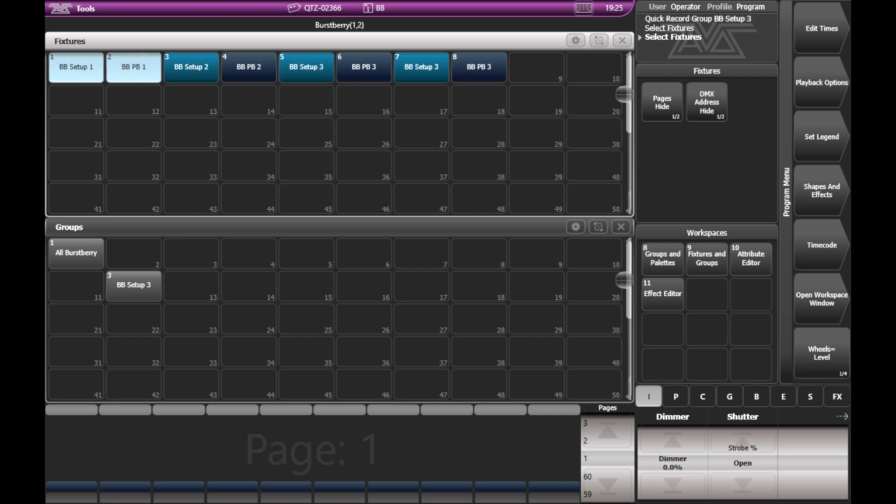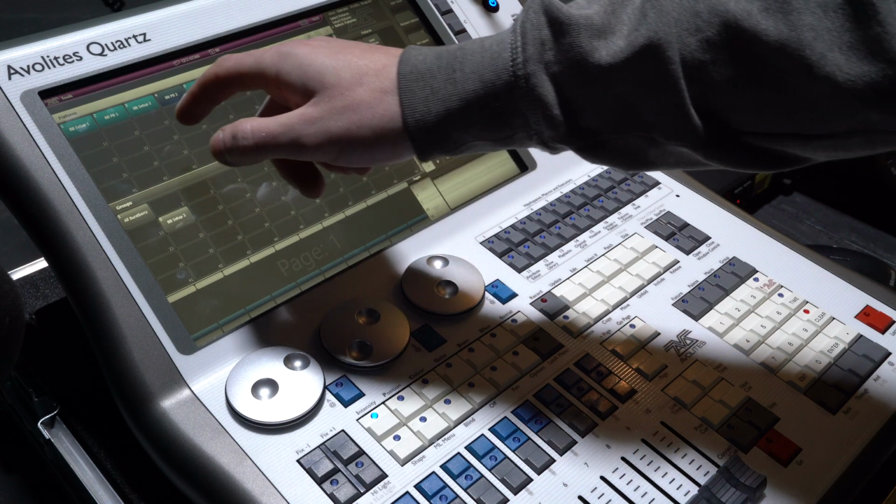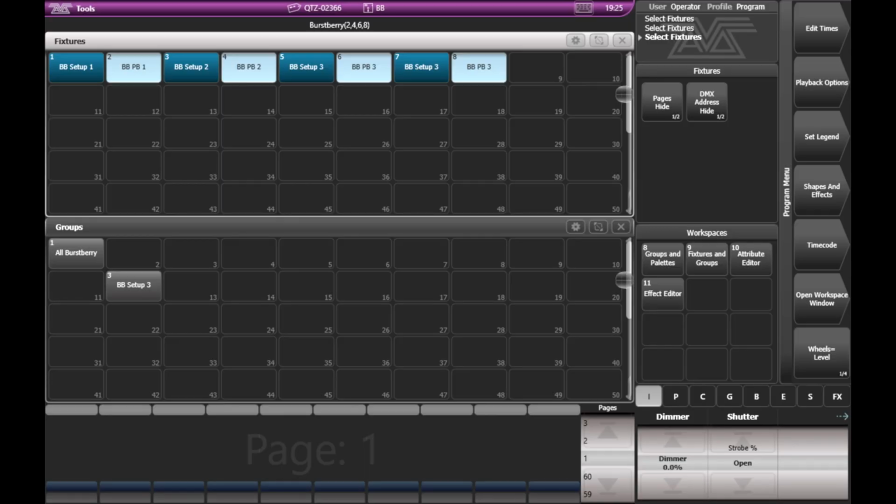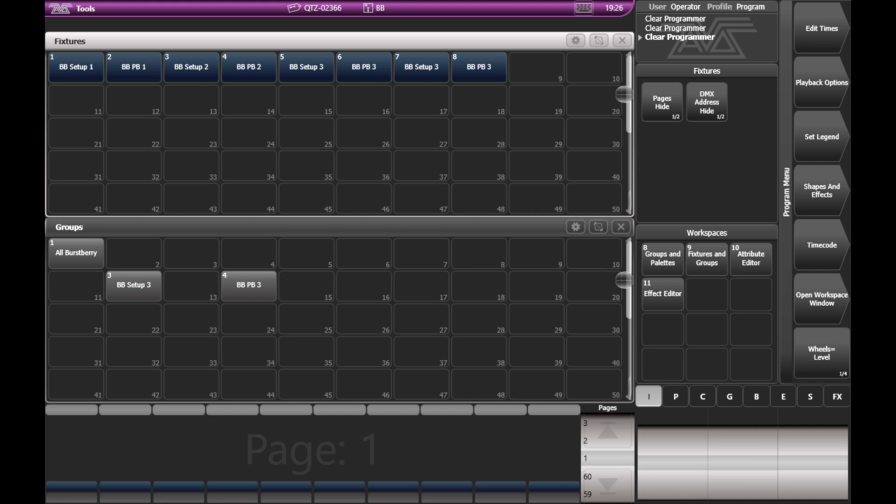Then we're going to record all our playbacks together, 1, 2, 3, 4, and record that into a group just there. So now we've got all that into our groups and all our playbacks and groups are all separate.